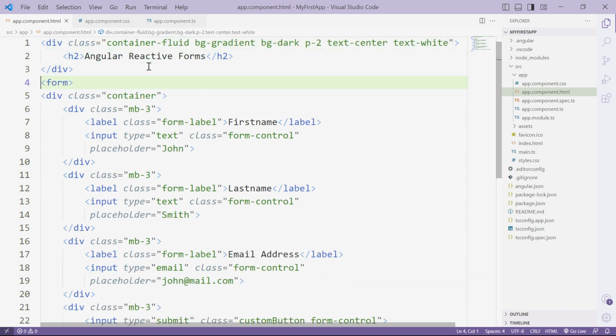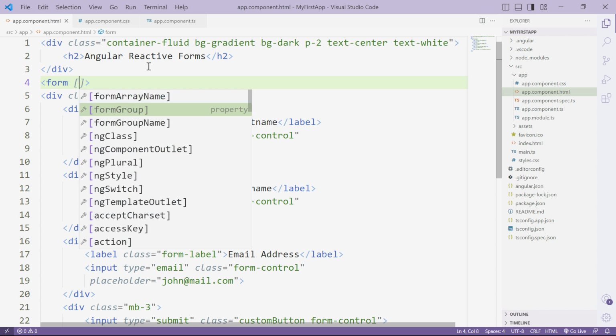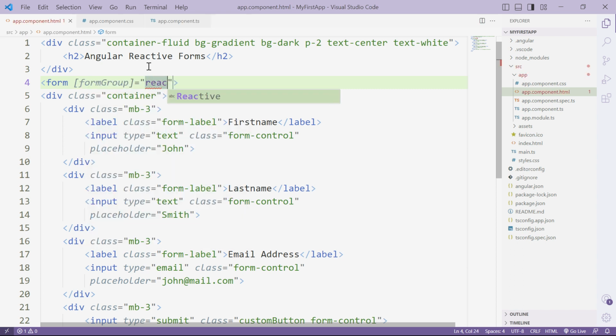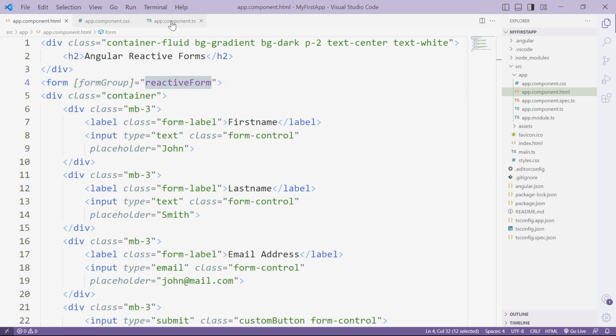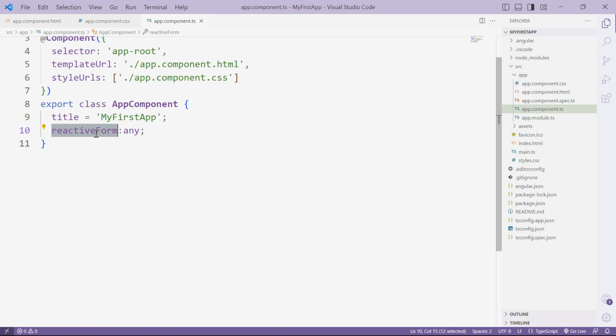Next, I'm going to add the formGroup directive right here, and we are going to bind it to the variable we just created. As I want to bind the control, I'm going to use square brackets, and this is the formGroup and the name of the variable. Moreover, you have to understand that this variable name and the component variable must be the same, case sensitive. If both variables are the same, it works fine.